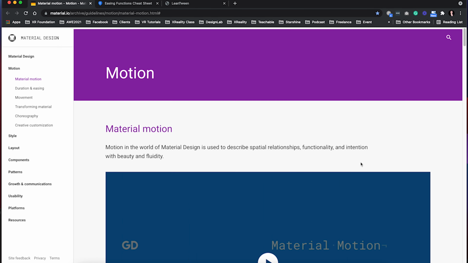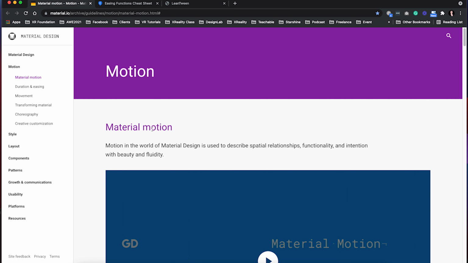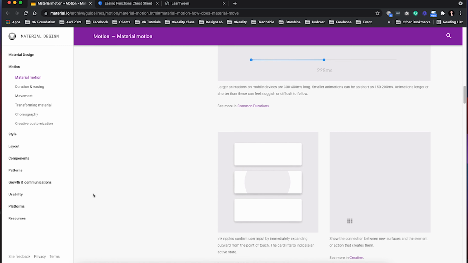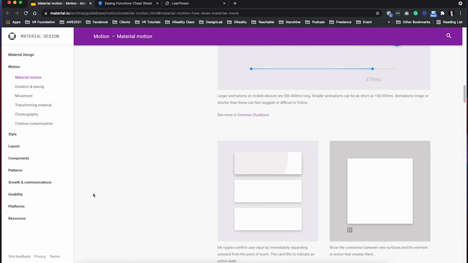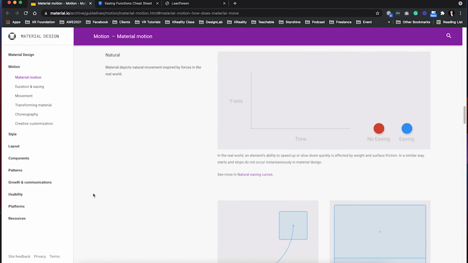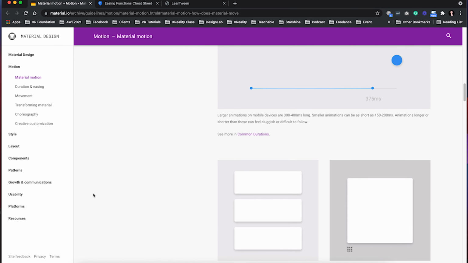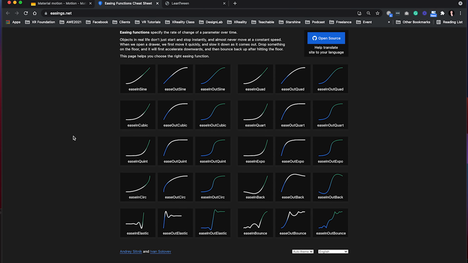So yeah, this is in Material Design, on this page. If you want to see more about Material Design, you can take a look. It has a lot of good stuff for you to learn more about UI, or how you can animate the UI more naturally, right? Okay, so let's take a look at the second one. If you go to easings.net, yeah, this one is a very cool site.